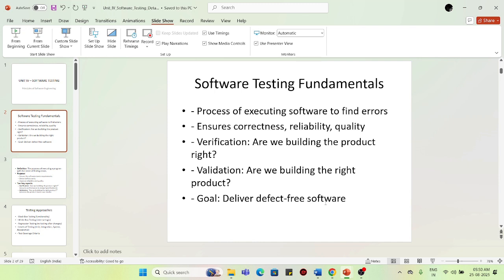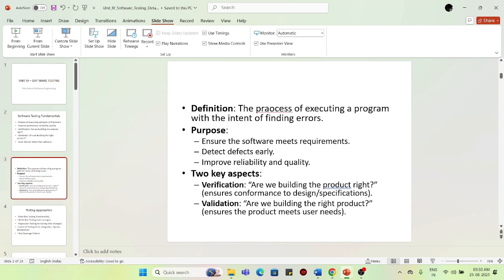That is defect-free software. So the process of executing the program with the intent of finding the errors, that is the software testing aim. You have to ensure the software meets the requirements, detect the defects, find the errors early, and improve the reliability and the quality of the project.